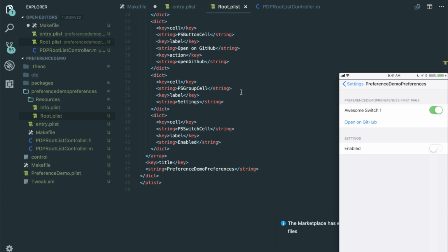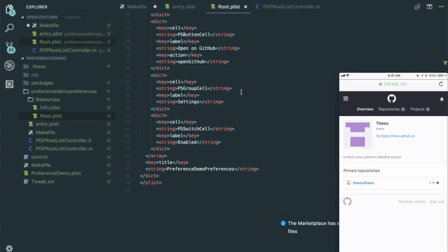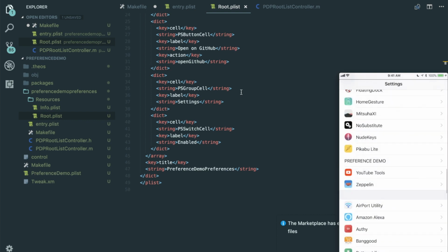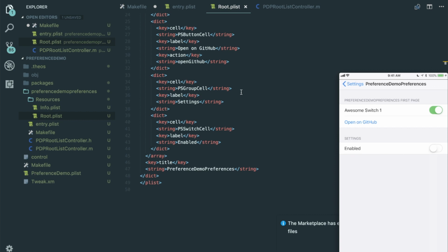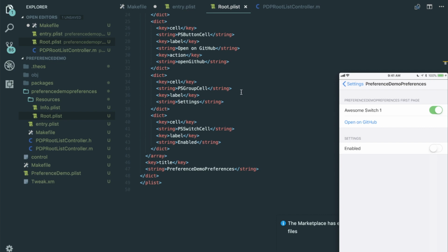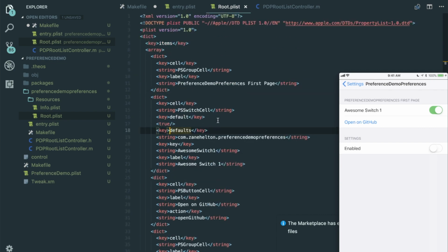Alright, so just for fun, let's see if the GitHub link works. We tap it, it opens Safari and brings us to github.com/theos. Great. But our switch doesn't work. The one that says enabled, if we tap it and turn it on, now our tweak should be enabled. But if we go back a page and open it again, it disabled itself. And that's because it doesn't have persistent storage. Awesome Switch up here does have persistent storage. If we go back and open it again, you can see that it's still off. So this remembers, but our enabled switch doesn't remember. And that's because the Awesome Switch one has a defaults defined, and we don't have a defaults defined.